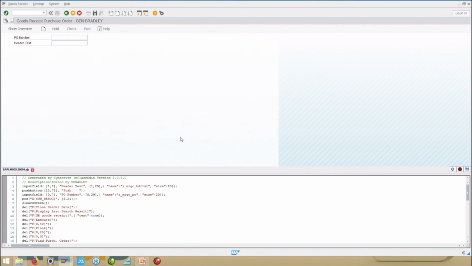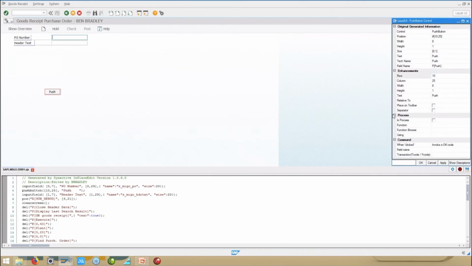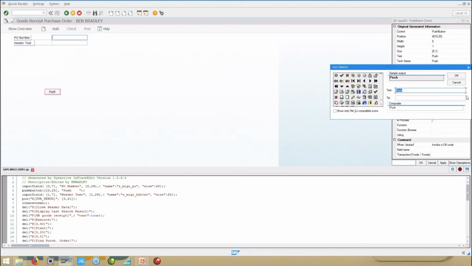All right, and then now I need a way to invoke the function. I'm going to do that through a push button, which I'm going to make a little bit bigger because I'm designing this for a mobile touch point. So this is the post goods receipt button, and I'm going to tag it with an icon. Oops, I got to go back up, I missed it. I'll use the save icon.